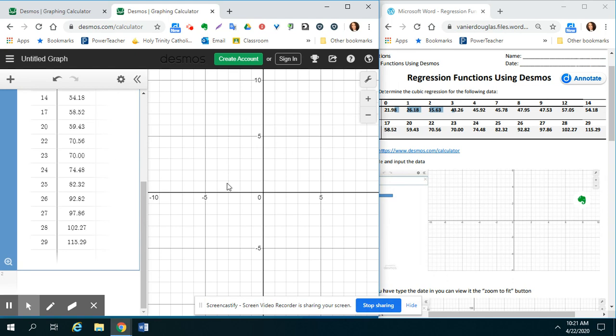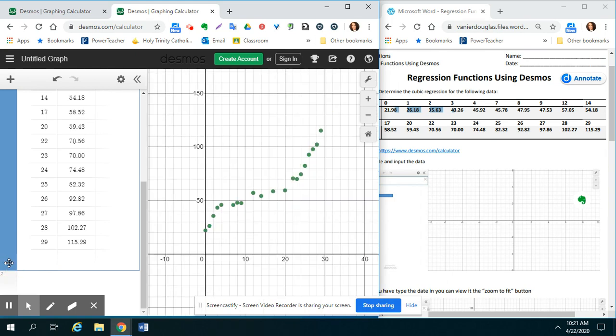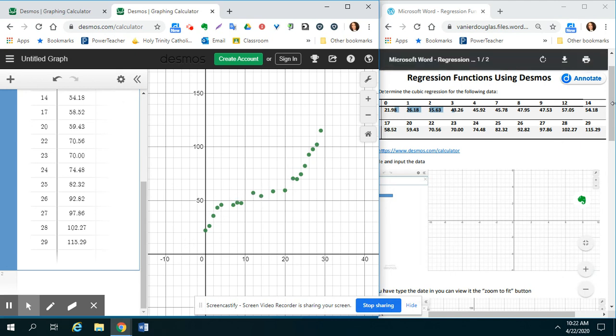Now, you won't see anything on the page because the page is set to show you 0. To see all your data, you're going to go over here to this Zoom Fit button, and what it does is it brings your data onto the screen. So there is our data, and you can tell that it has a cubic shape. Now we're going to find the regression function.